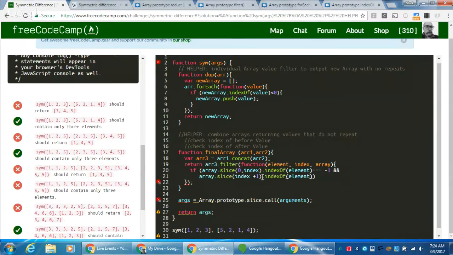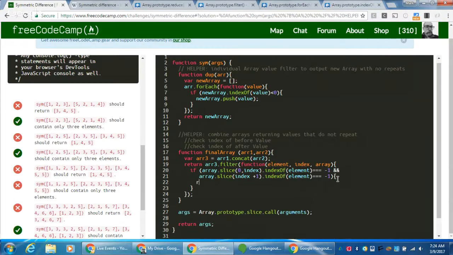Again, that's just the actual value of it itself. And that also needs to be strictly equal to -1. So if we get none of the same values before it and none of the same values after it, it's the only value of that inside of the array, all right? Only if those 2 things are true. So it's a completely unique value, then return element.